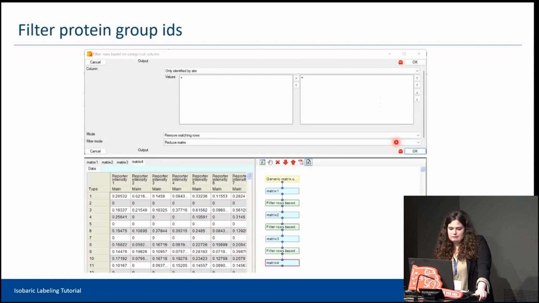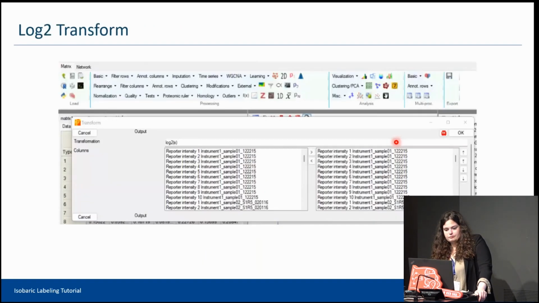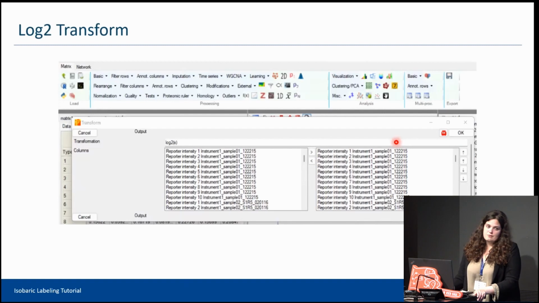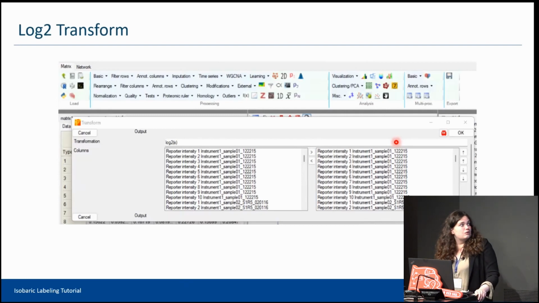Juan this morning did it step by step, opening Perseus. So this is exactly the same, nothing changed. What we do is that we log transform our data. So all the reported intensity, just using the transform under basic transform, and Juan also showed you this morning how to log.